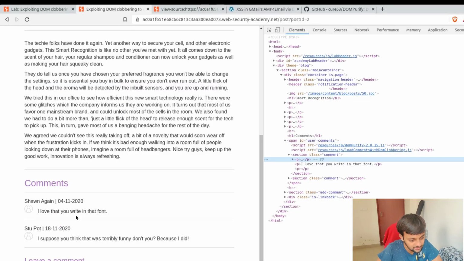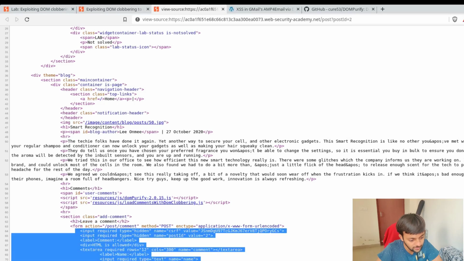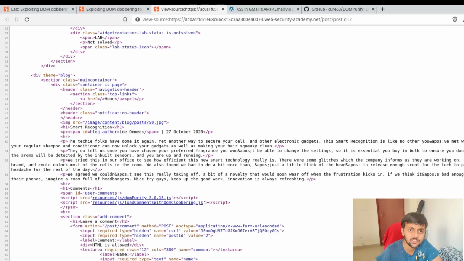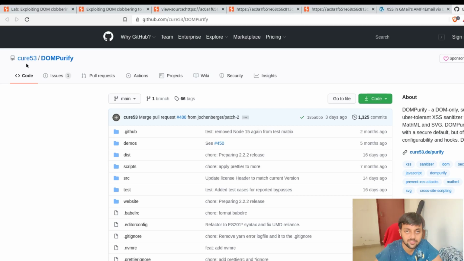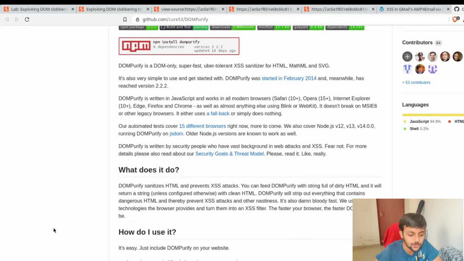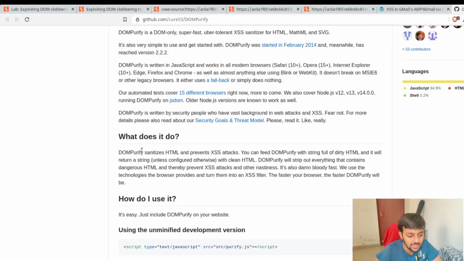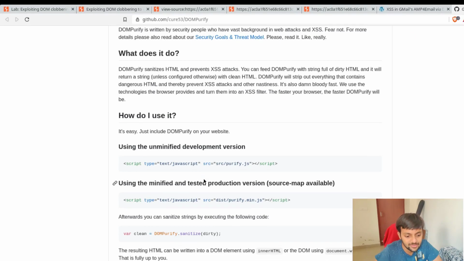So that's this leave a comment. Then there's this form here. So we have understood the basic structure of what the HTML says. There are two things. This is the DOM Purify JS file, and then this load comments with DOM clobbering.js. DOM Purify is a standard library, you could check it out here, Cure53. It's basically used to sanitize the HTML output, as you could see here. It helps prevent XSS attacks. There are a few vectors that it doesn't sanitize or probably kind of bypass for this particular thing.